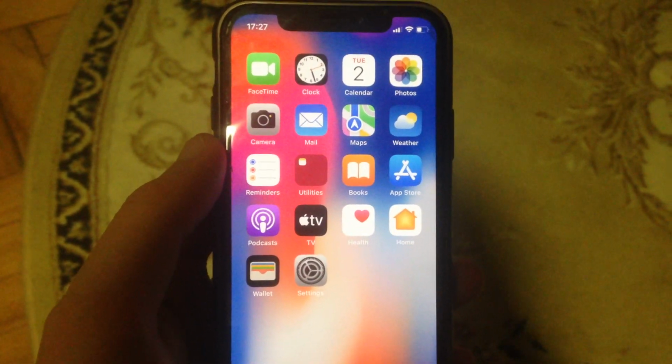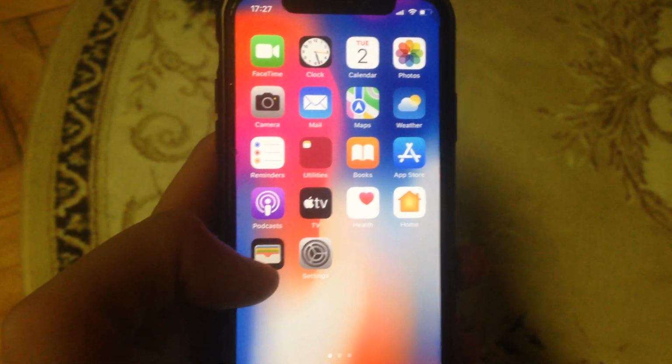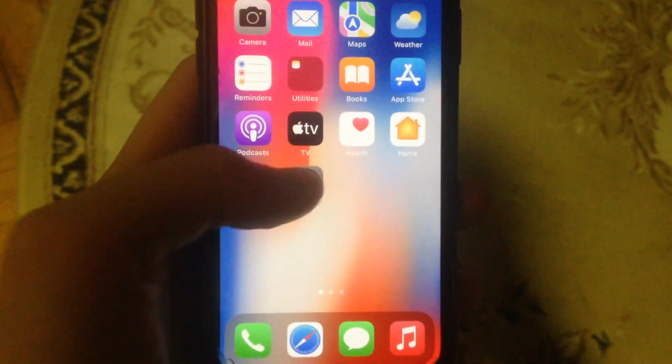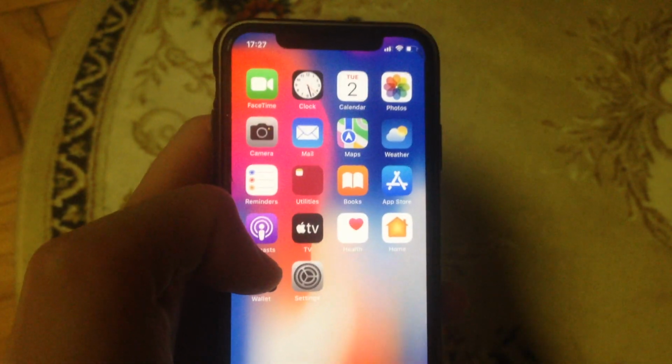So if you see the error on your iPhone, "Sorry, an unexpected error occurred," how can you fix it? For fixing it, first, just go to the settings, and try to close your Facebook app and just open it again.